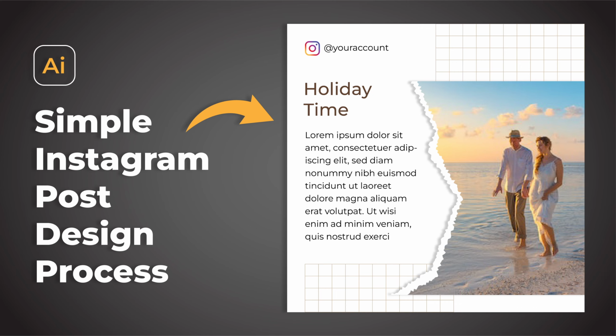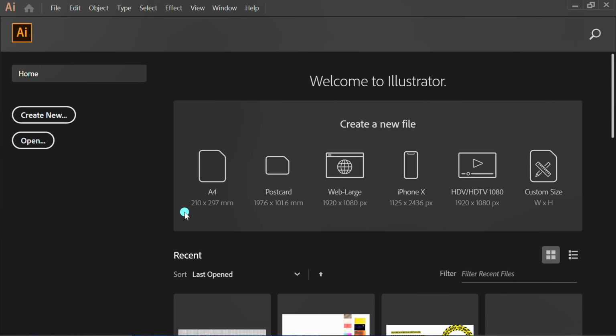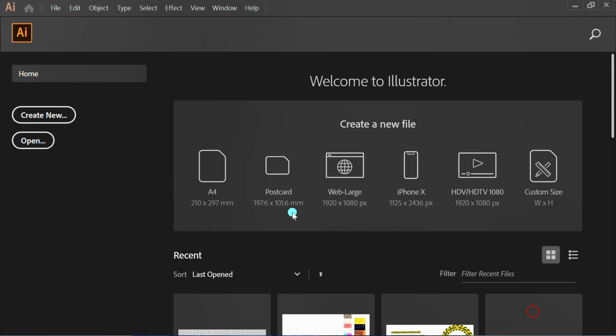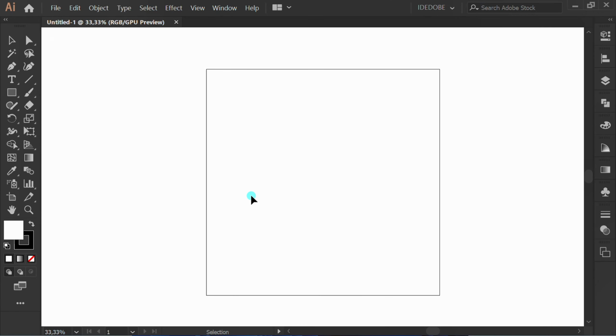Follow the steps on how to make a simple Instagram post design in Adobe Illustrator step by step. Let's start with creating a new document. I use sizes 1000 by 1000 px. Make rectangle.